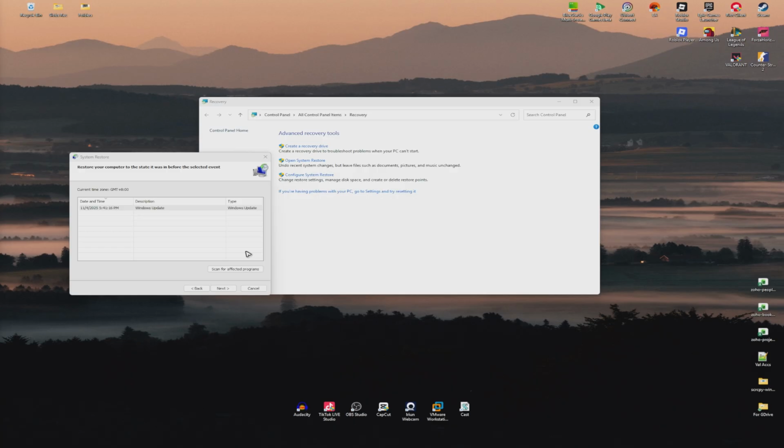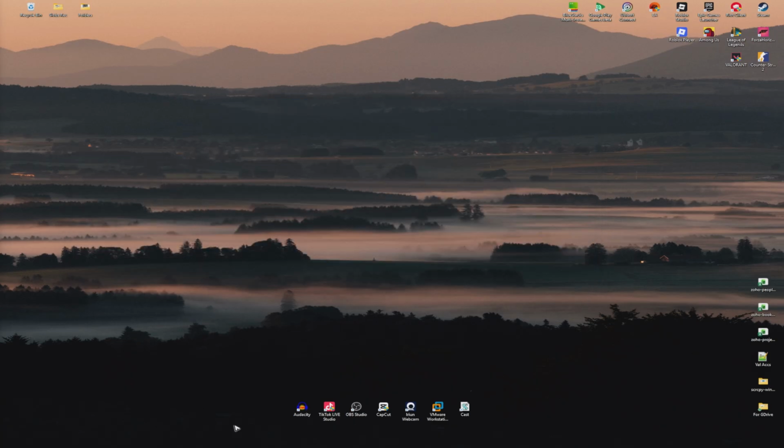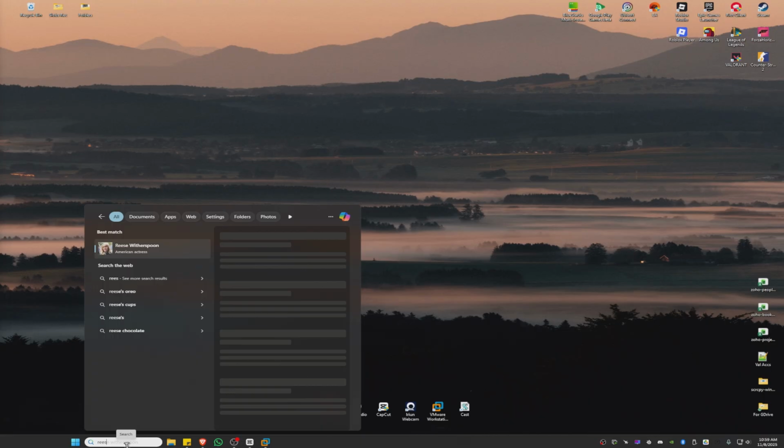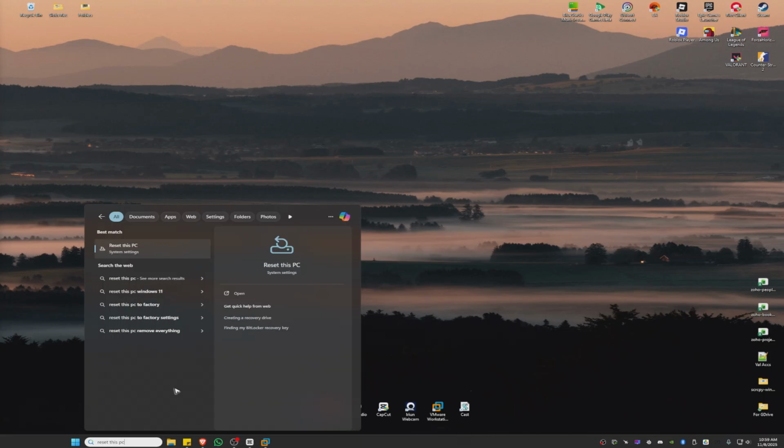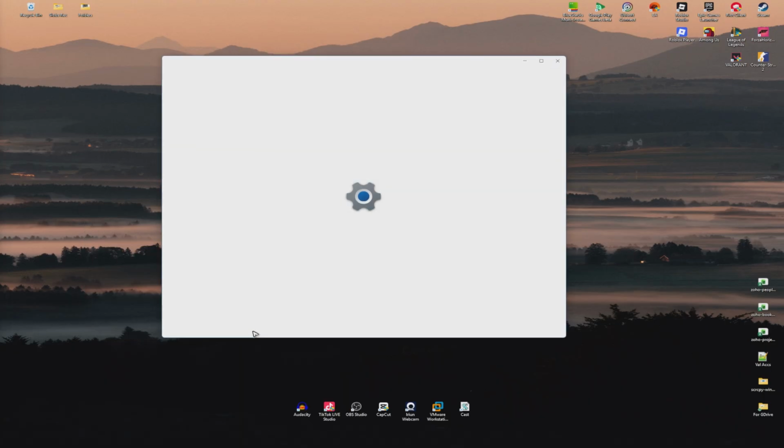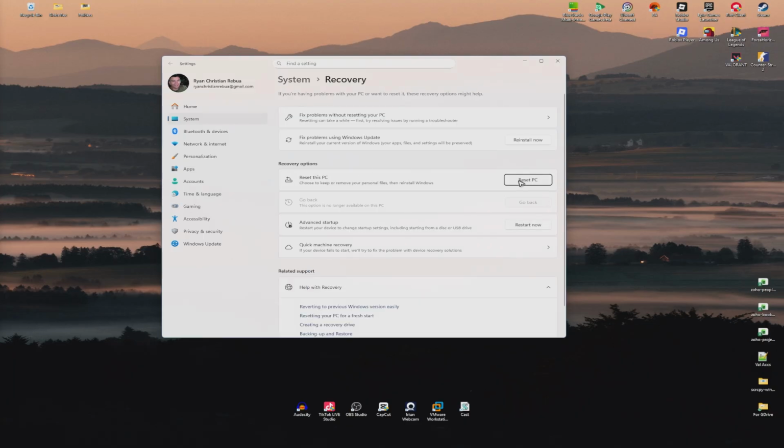Now, if all else fails, you can go ahead and reset your computer. Go to your search bar and type reset this PC. All right, click on it. Now go ahead and click on reset PC right here. Follow the simple prompts, and after that, everything should work perfectly fine.